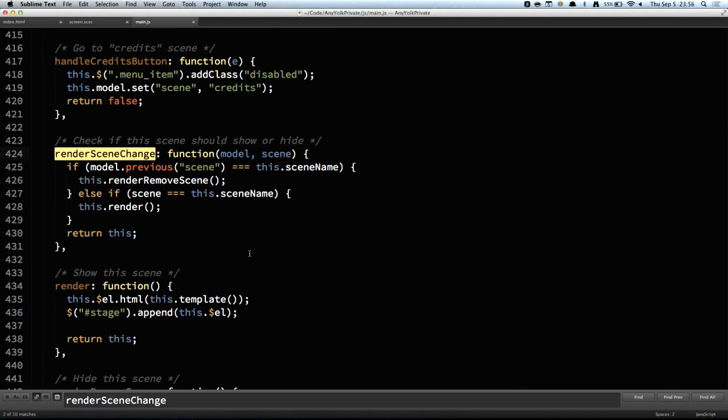And all it does is says, OK, well, was I the previous value for this before it changed? If so, I'll do my little removal animation. Am I the new value for this attribute? If so, I'm going to render myself. And so just with these two powerful things, all the transitions between my scenes are really easy.